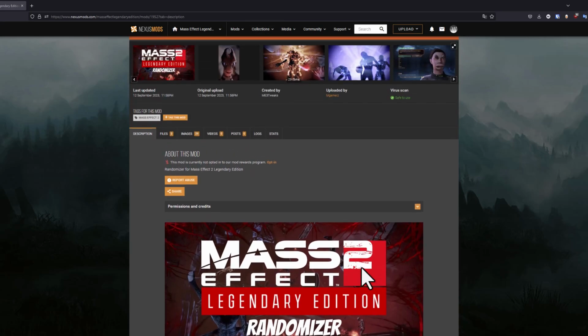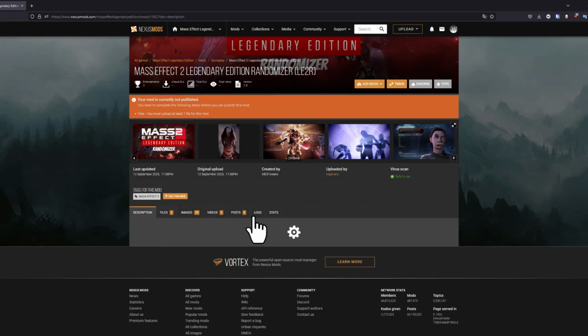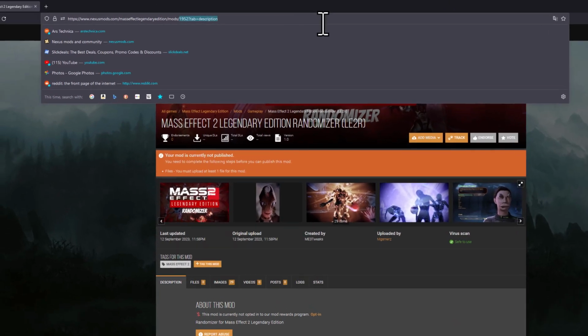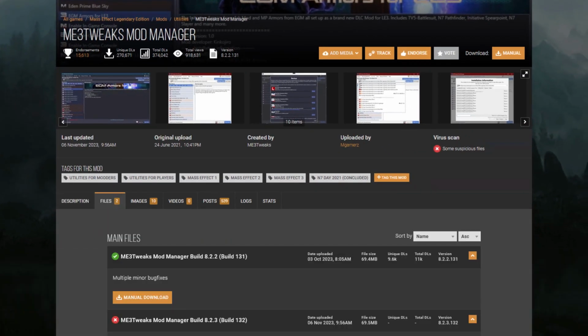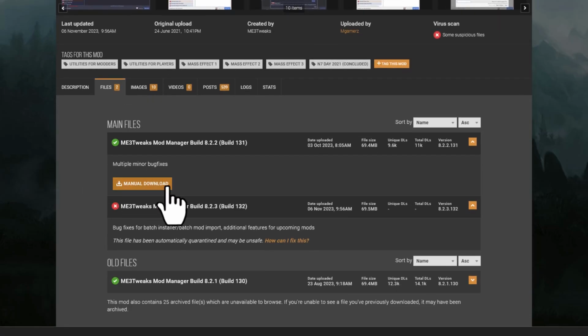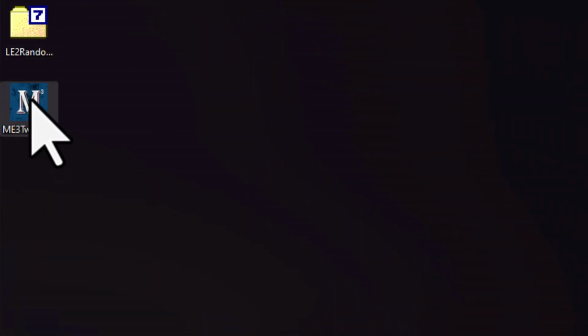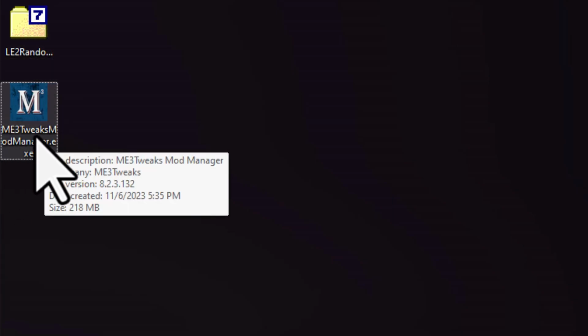So the first thing you'll need to do is download the mod. On the mod page here, I haven't uploaded it yet because I'm recording this before launch, but you'll download the mod from there. You will also need to download Mod Manager. I will put a link in the description for that as well. Go to the Files tab and click Manual Download. Download and run that executable and extract it to the default location, which will be like Documents. Just don't put it in the game directory. Please, for the love of God, don't put it in the game directory. I put it on my desktop here.